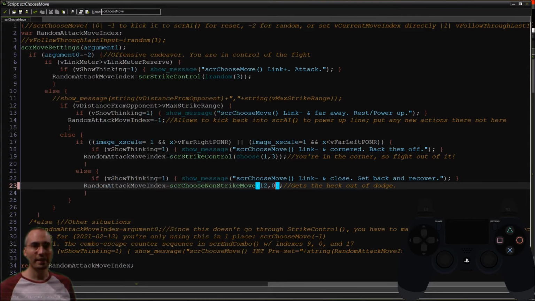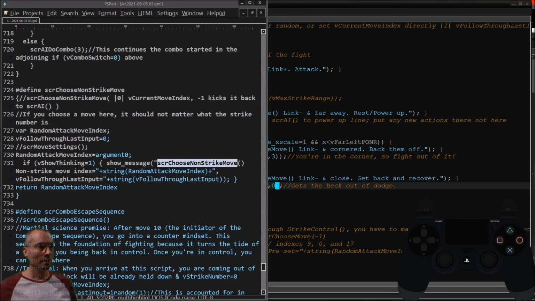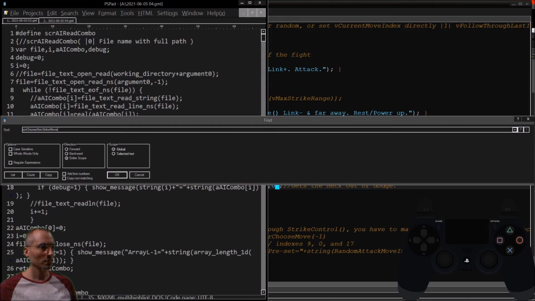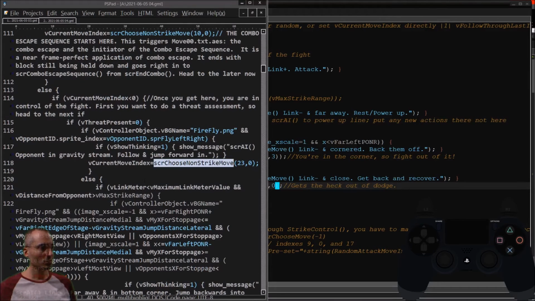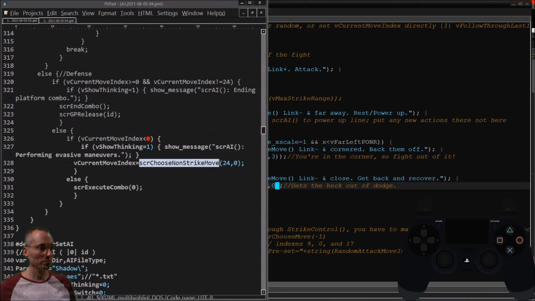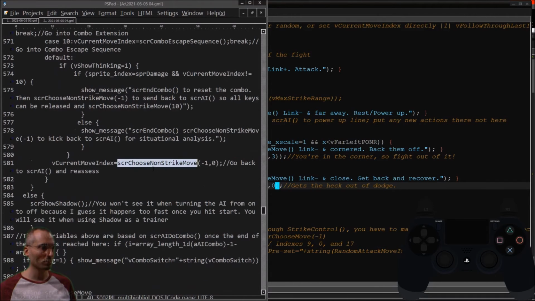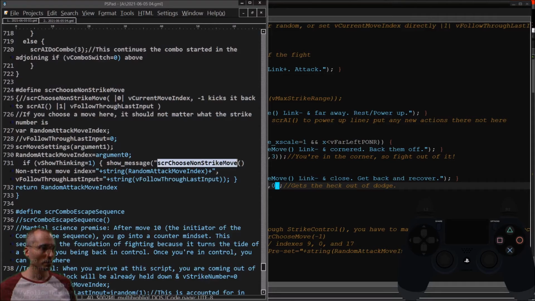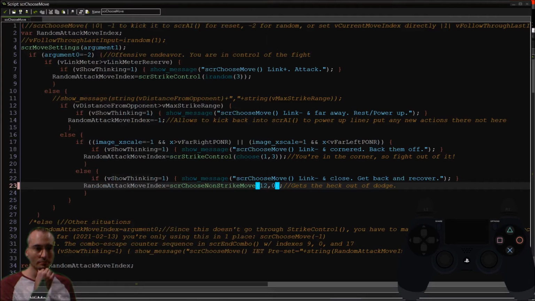So let's save that, do the same process again. We'll export all the scripts, the AI scripts, and we're going to load them up and make sure that in each one of these there are 2 arguments. There has to be 2 arguments, or else GameMaker will throw an error, which is fine, but if we can avoid that, then we're good to go. Great. So that takes care of non-strike move.